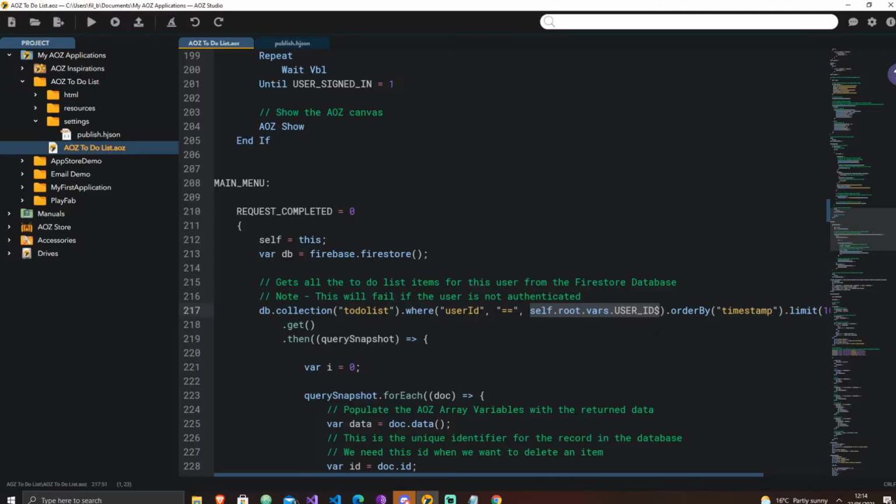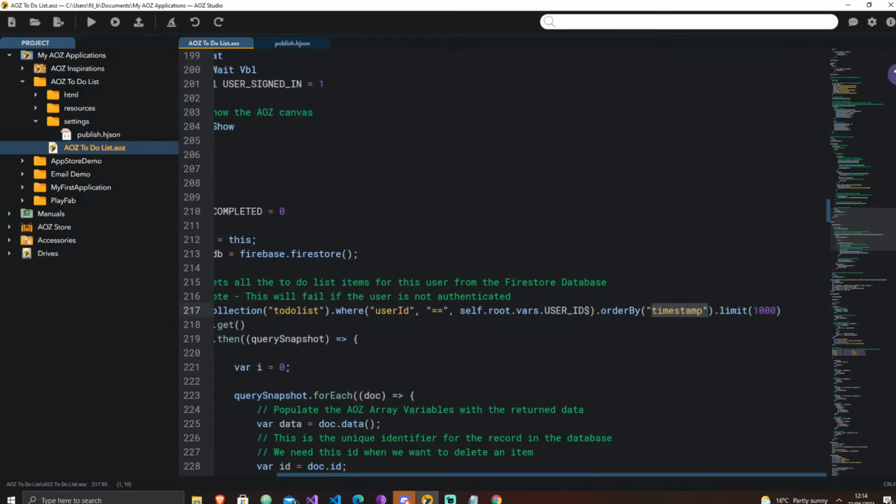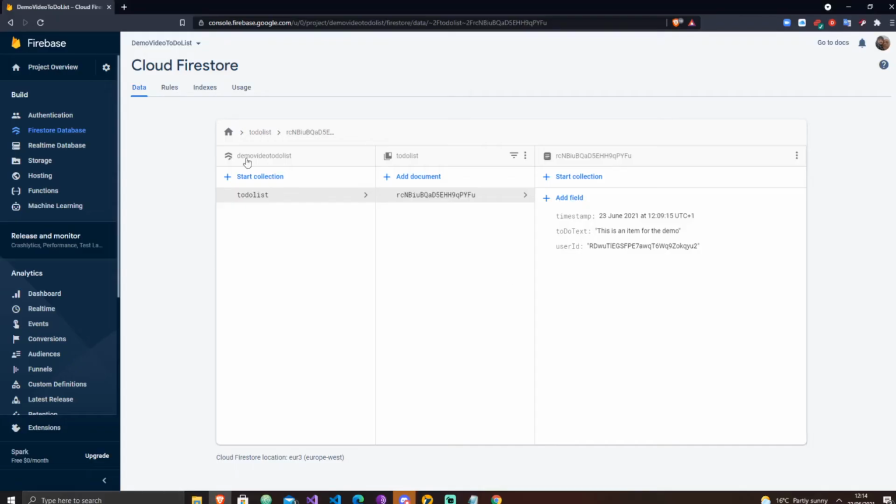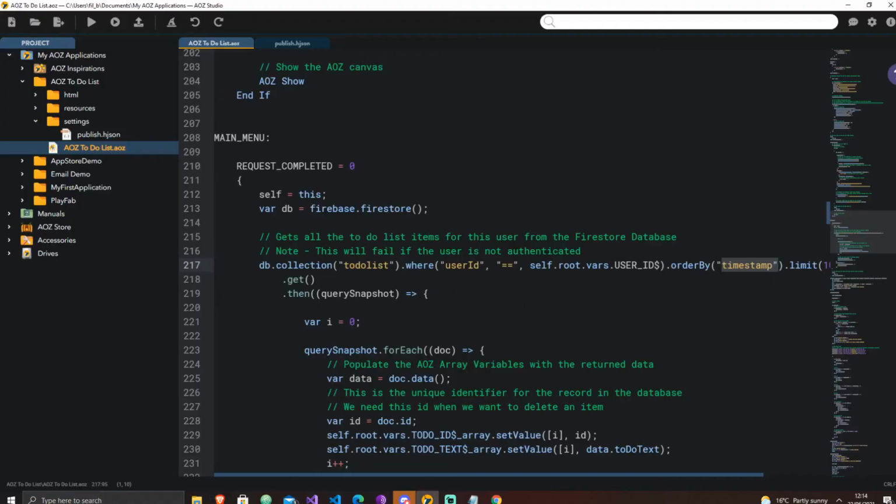And then what it's also going to do is order the records by the timestamp, so we'll get them in the order that they were added. And we're also going to limit the number of items to 1,000. Now, something I haven't mentioned is in your database, you've got this indexes tab. If you're doing a compounded query where you've got an order by clause on, you need to create an index.